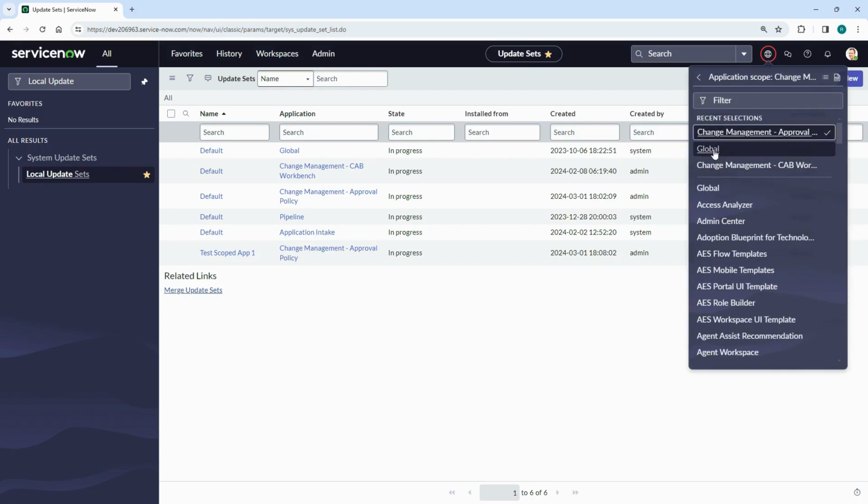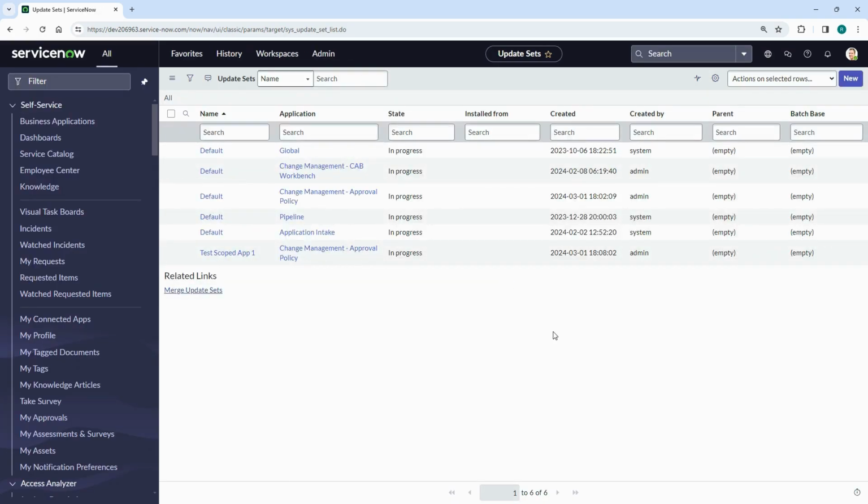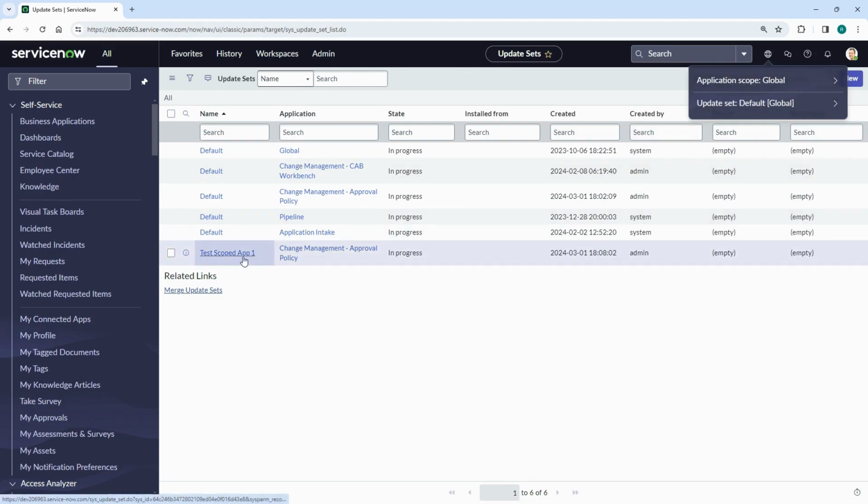Let's say, for example, I want to go back to the global. All right. Now in this, I have this test scope app. But if you see, the application that is set for the test scope app is change management approval. So if I go to the global app, if I'm going to modify anything in the global application, those changes are not saved in this test scope app update set. That means I have to create a different update set for the global one.